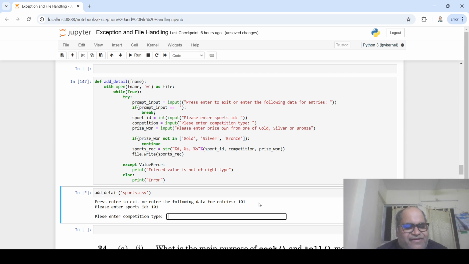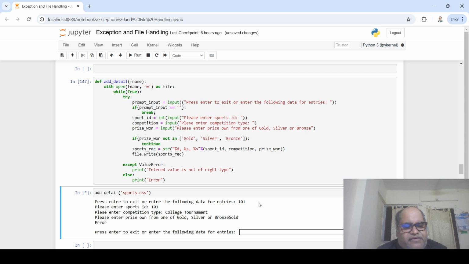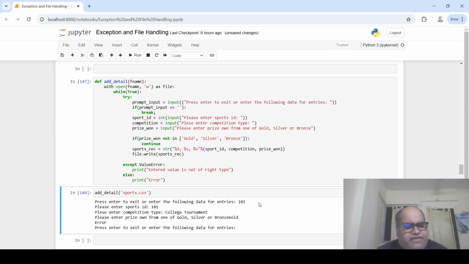Otherwise, then the competition type: college tournament, right? Then say we got gold, right? Again, we have to handle the error. What is the error? Except else. Either it is a value error or... so let us first enter it out.